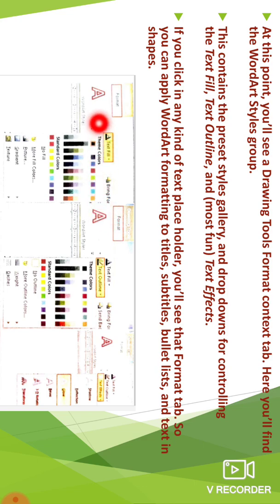With the help of the format tab, three more options are there: text fill, outline, and text effect. So you can change the color of your word art with the help of text fill. If you want to change the outline color of your word art, you can select the text outline.